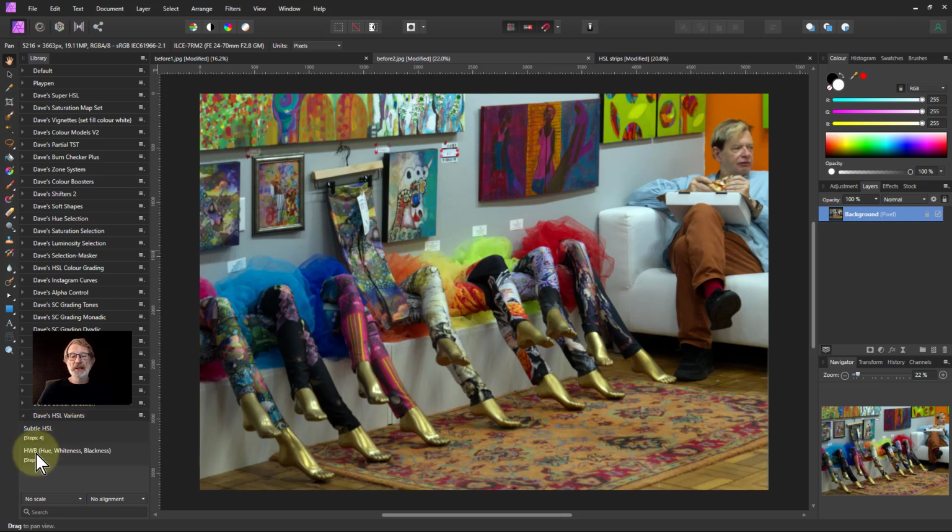It's the HWB, which is the hue, whiteness and blackness. So this is kind of like another colour model, which is another way of thinking about colour, and in particular what's happening to the red, green and blue and the relationships between them.